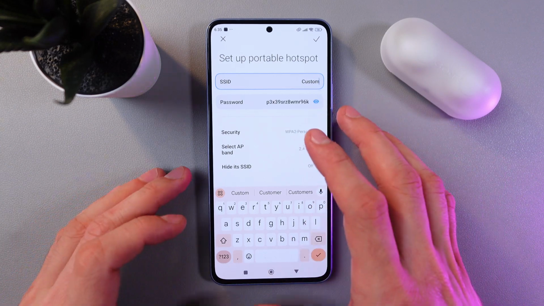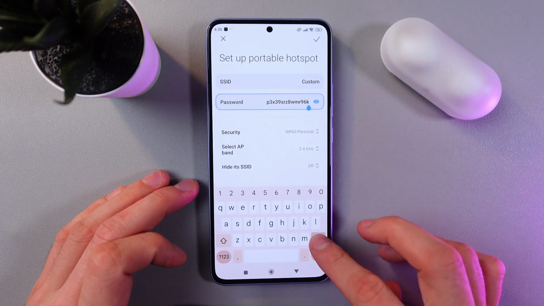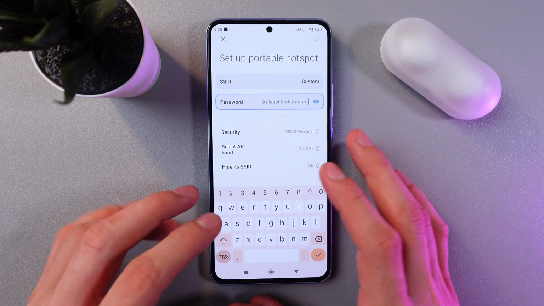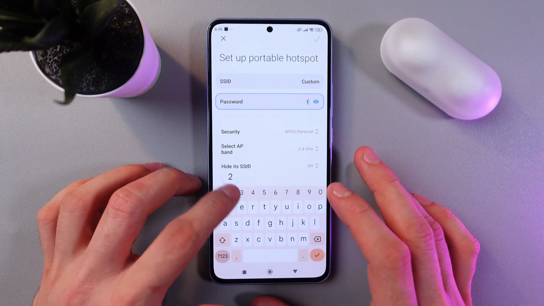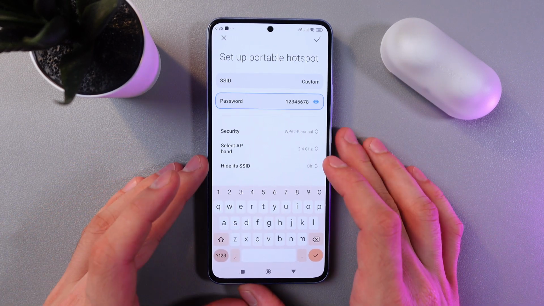Now you've got an automatically generated password. Let's delete it. So simply tap on it, delete it. Set up your custom password. Make sure that it's at least 8 digits, right?